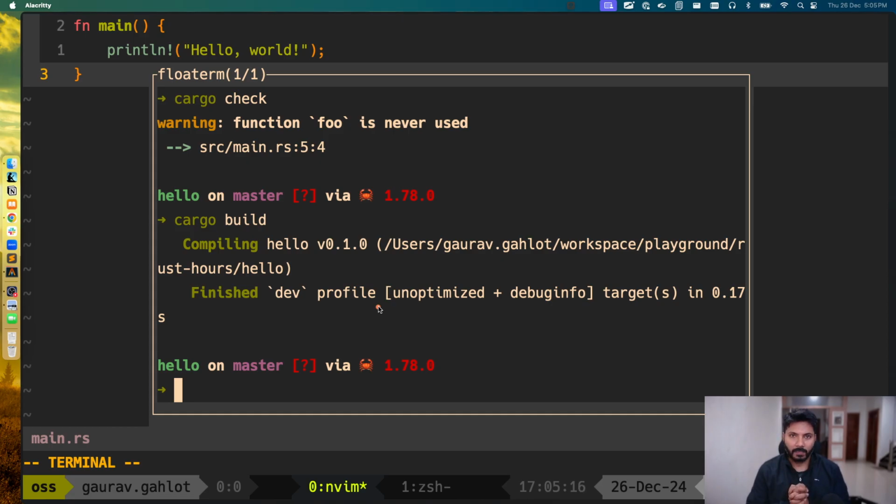Cargo builds for two profiles primarily, and I think they are only two profiles: dev and release. What this means is when you're in a rapid development phase or building locally, you need a lot of debug information attached to your binary so that it's easy for the compiler to give you information about where the issues are. That's what the dev profile is for, which is the default profile unless you tell cargo that you want to build for a release profile.